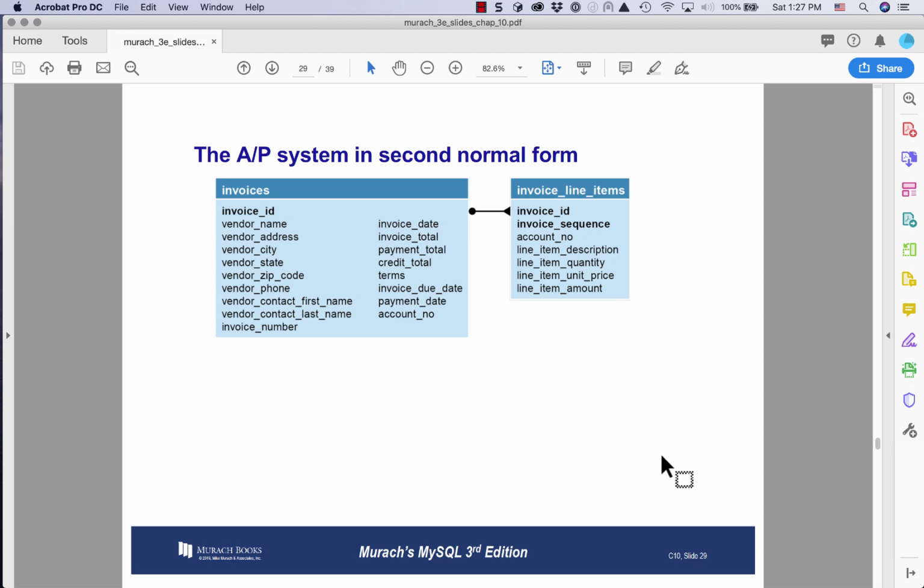So if we go back to what we've got here, where we have invoices and we've got vendor name. Does vendor name really belong to invoice? Not directly. Or the vendor address or the city or the state. These are all in the wrong place. And are they in the wrong place because of second normal form or third normal form or fourth normal form? They're just in the wrong place. Get them out of there.